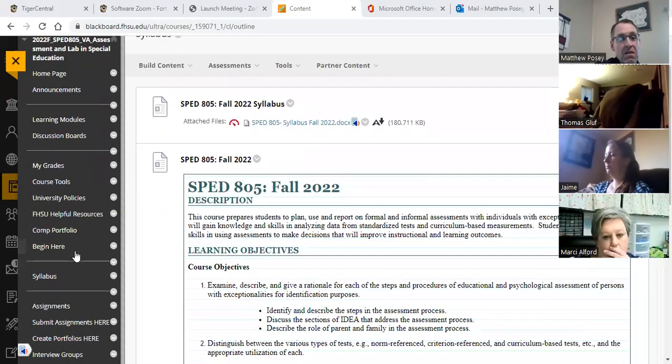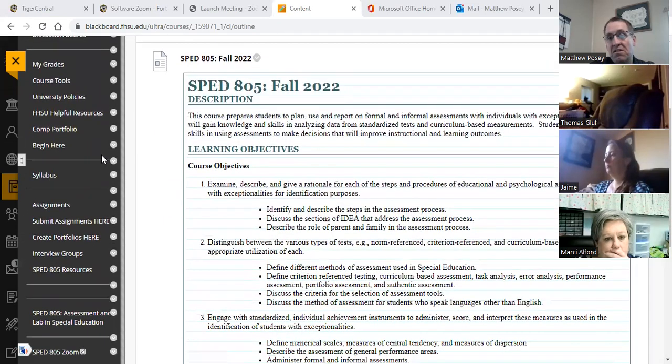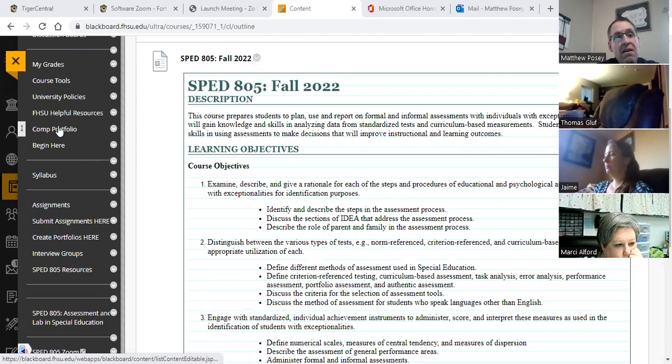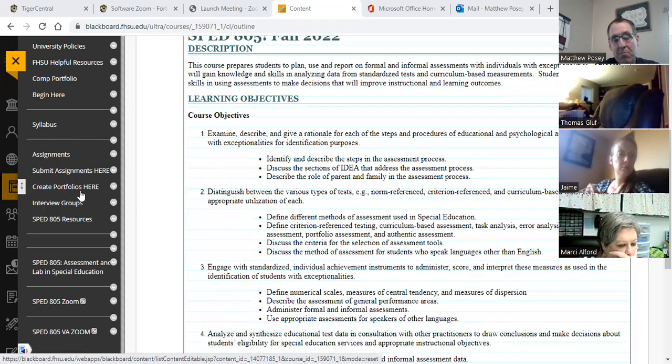I'm going to share my screen quickly with you because I want to go back and make sure you know exactly where the tab is to create that portfolio. When you're in Blackboard, just to save you some confusion, you're going to see 2 tabs pertaining to portfolio. The first one, toward the top of this left-hand column, says comp portfolio. It's not that tab. That is for something completely different. It has nothing to do with this class. You're going to scroll on down to where it says create portfolios.